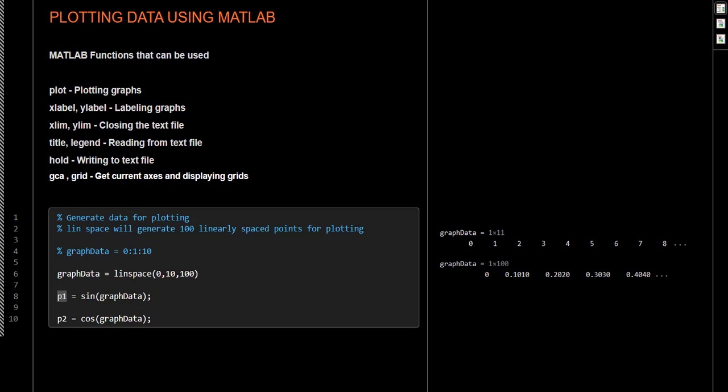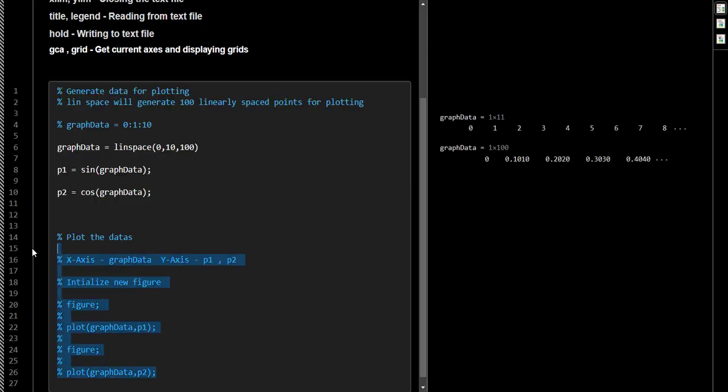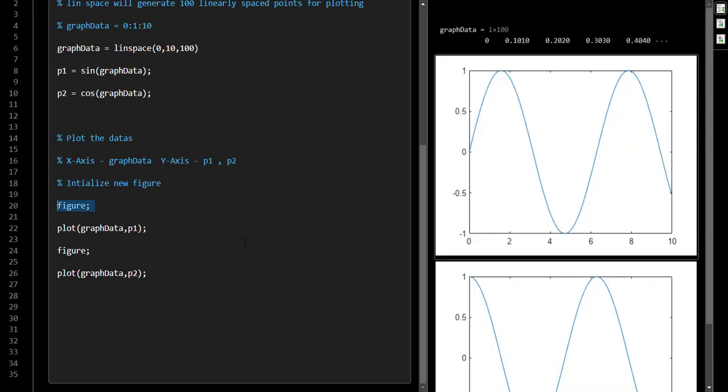So now let's get to the plotting part. I'm going to plot these graphs. The functions that I'm going to be using today are the basic plot functions. The plot function syntax is the x-axis, which is my graph data that I've just generated with linspace, then the y-axis, which is going to be my P1 and P2. And I'm using figure to initialize a new figure. Let us see what happens if I don't. Let me just do this.